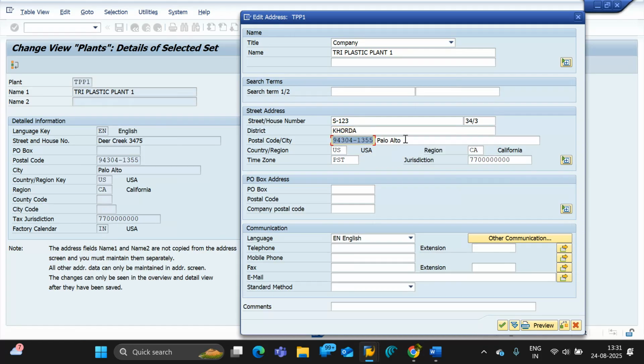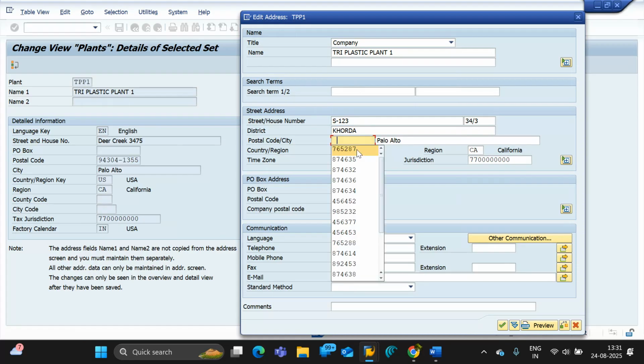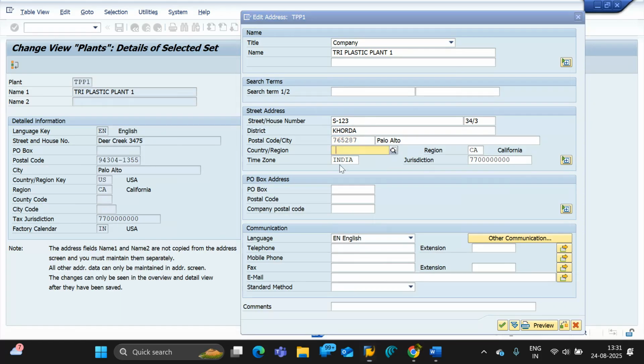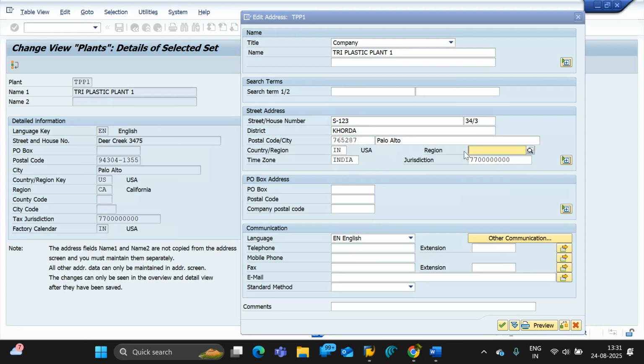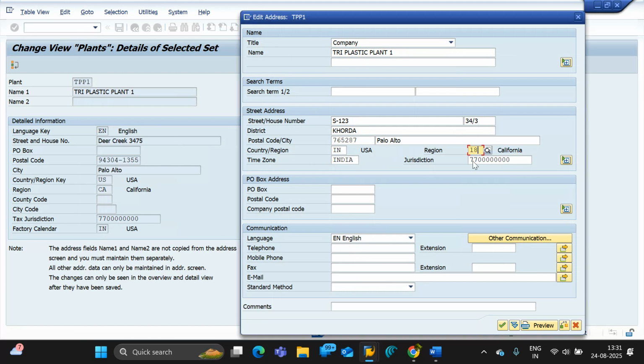District you can take what we have saved previously. Then postal code, time zone, India. That is country IN, region that is 18 for Odisha. Jurisdiction you can keep like this here. Then post box number and postal code 87. This number and this postal code should be the same. Telephone number you can give anything. Email, suppose TPP1 at gmail.